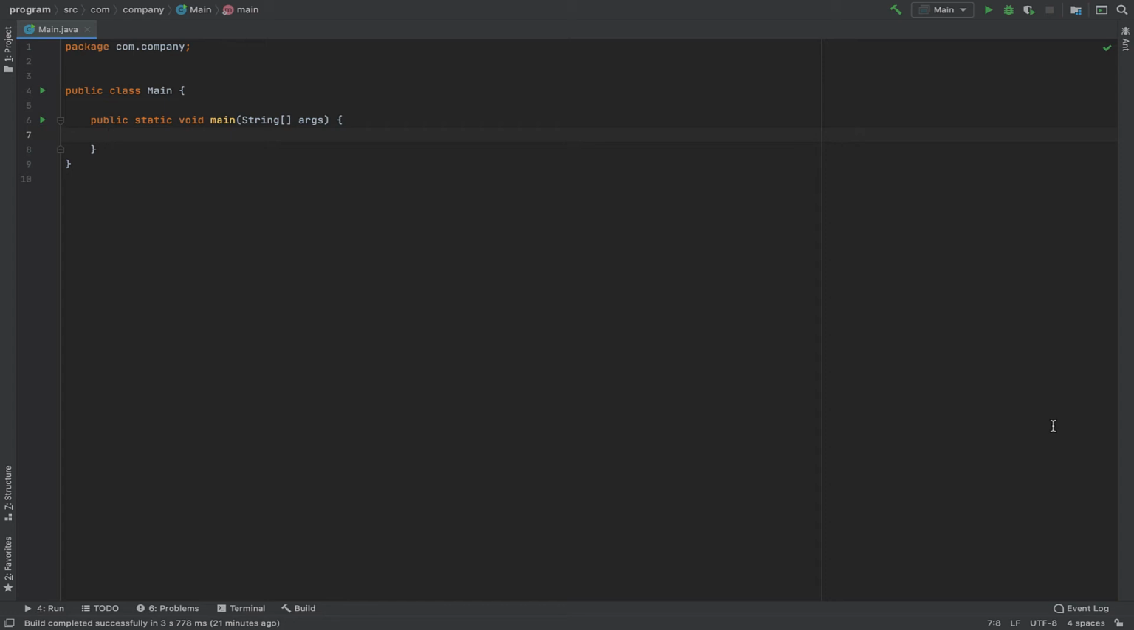Hey guys, in this video, I'm going to show you how to create variables that store decimal values. We learned how to store integer values in the last video, and the difference is that integer values can't store numbers that have decimals in them. So there are two types of variables that can store decimal values. They are double and float.